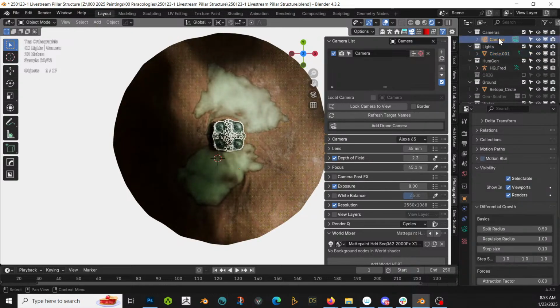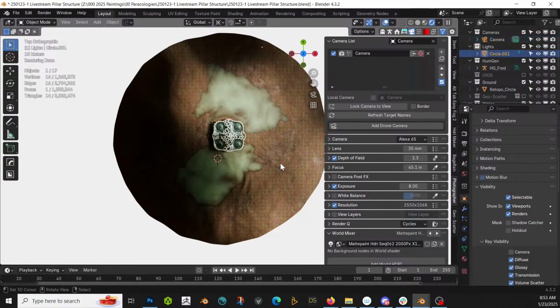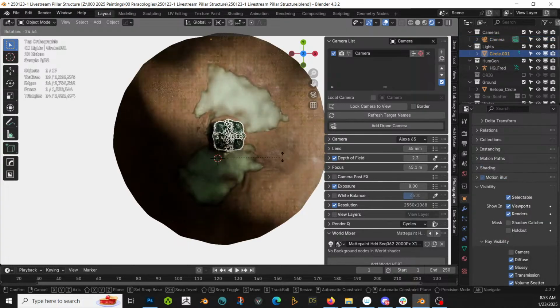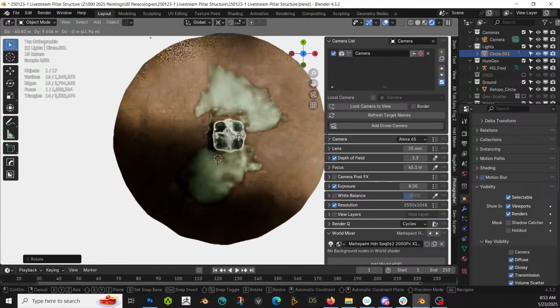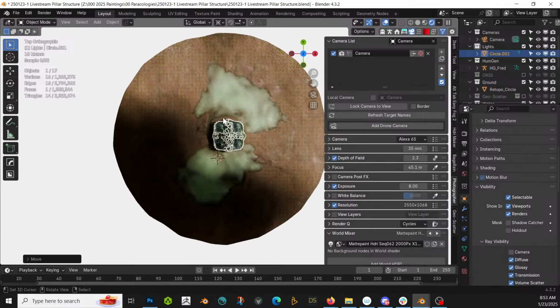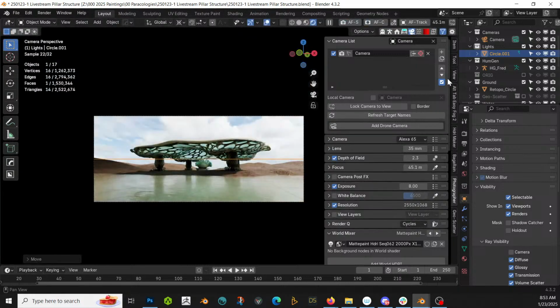Where's our camera? There, okay. See, yeah, it gives us some.